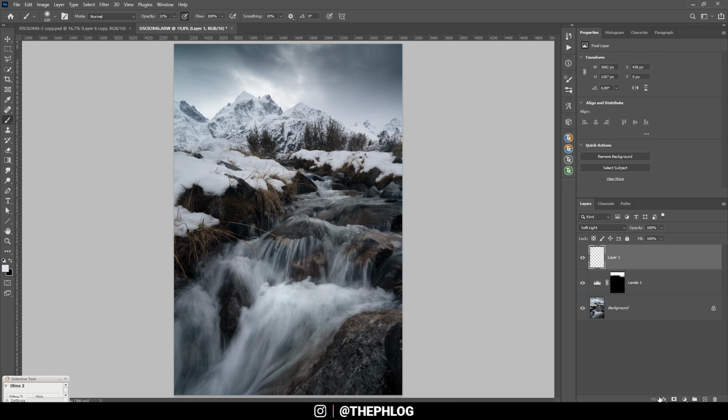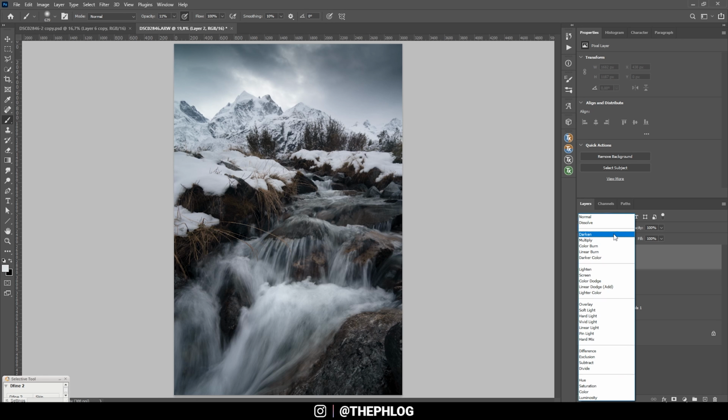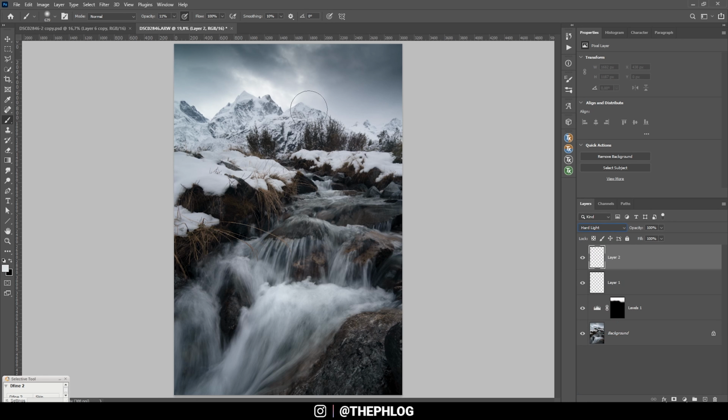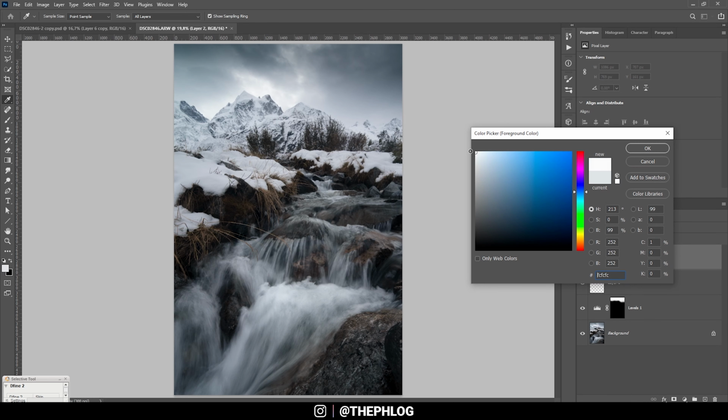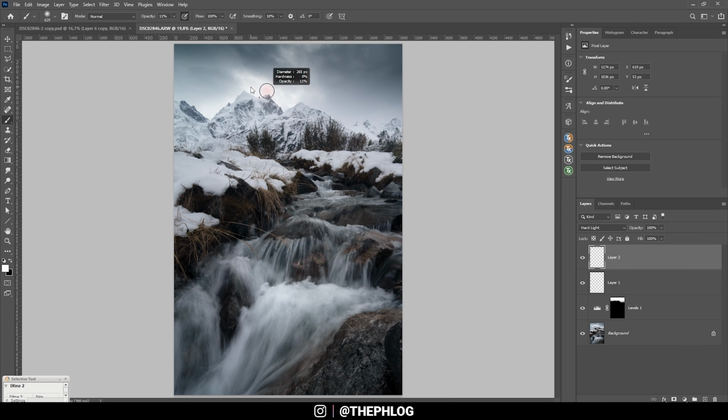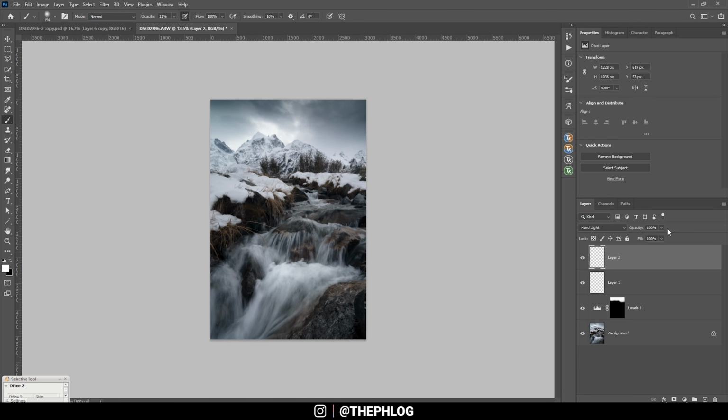To make this a little stronger, I can apply another layer and go with hard light as the blending mode. And again, just paint in a few times. I could even change the color and make it pure white. Maybe let's drop the opacity of this hard light layer. And I think something like this looks pretty nice.